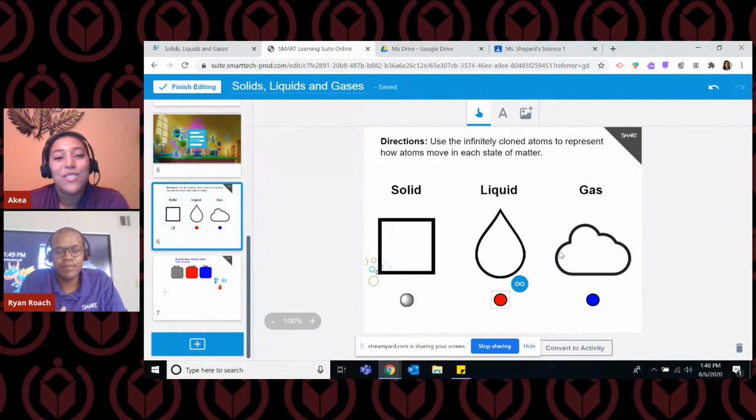Ryan, how have you seen teachers using this feature? I've seen a couple of different ways, letter and word tiles, counting money, scientific models as well. Yes. So it's great for all grade levels, all subjects.